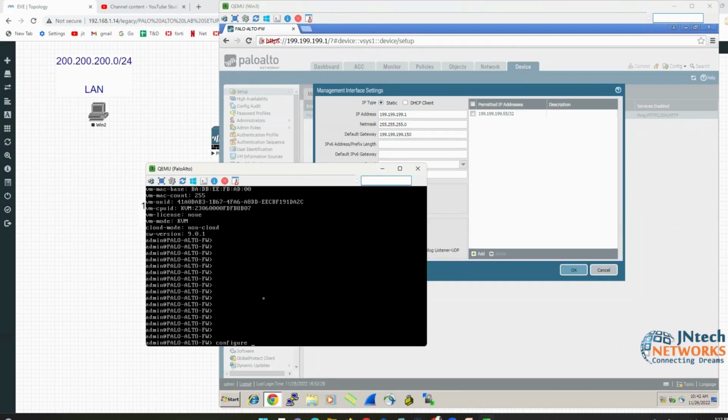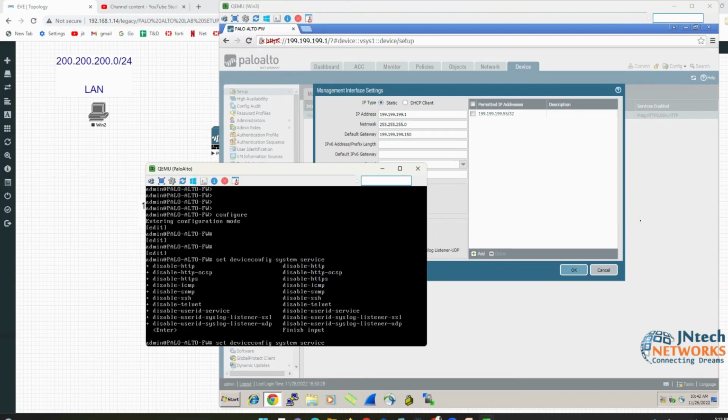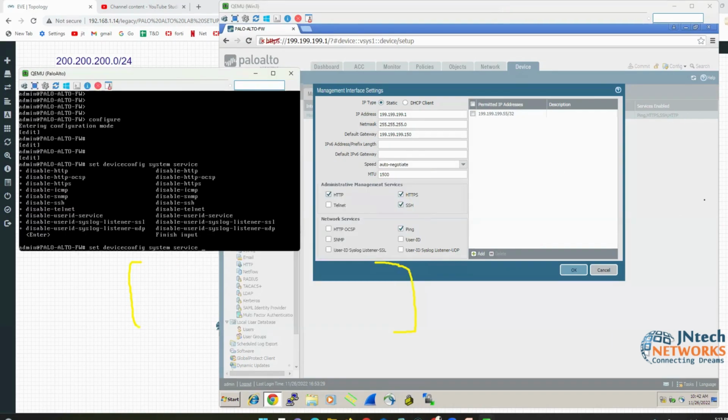Now I'm going to the configuration mode and the command is set device config system service. Question mark, you can get all services information. So these are the services. Now guys, you can see the difference between the graphical page and CLI. In the graphical page we have only these options, and with the CLI console we have multiple options for services.